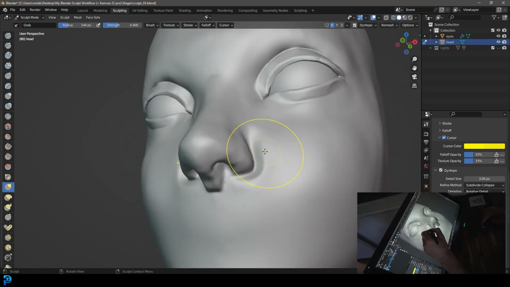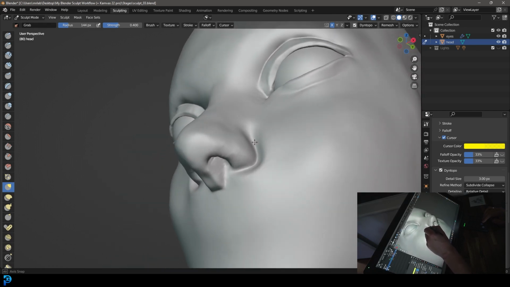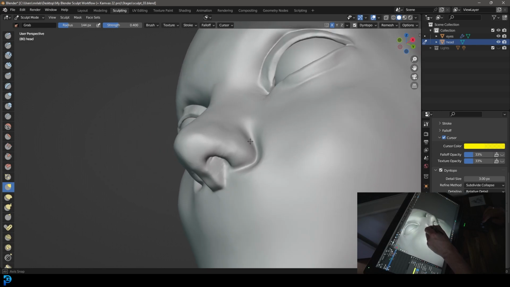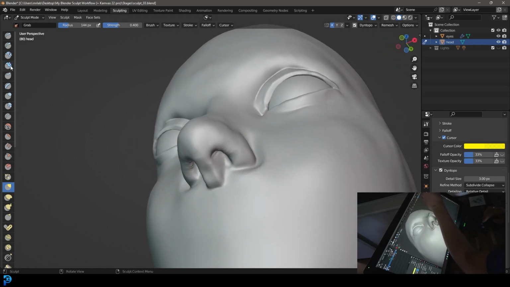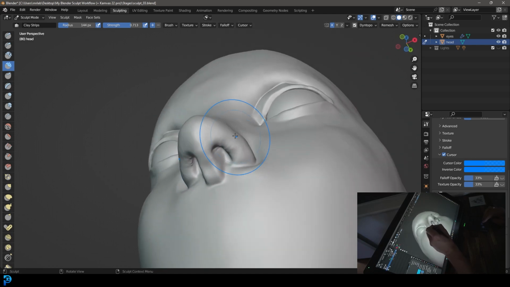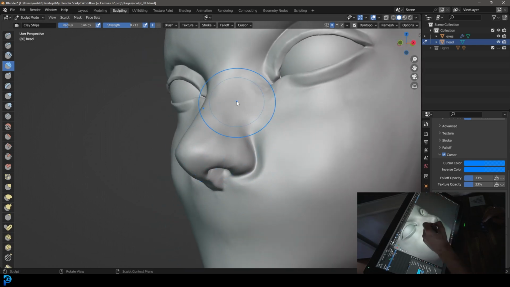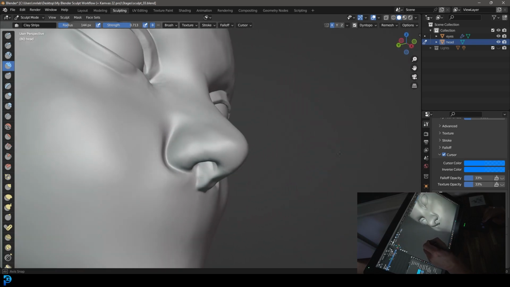So for a second there, my camera disconnected on the recording. I don't know why. I lost about probably 45 seconds of recording. What I did is I just used my clay strips brush and I just added a little bit more of a bridge over here at the bottom, and then just kind of pulled the nostrils a little bit closer to each other, make them a little bit smaller. And then I just got the smooth brush and smoothed it out. So it really wasn't that much that you guys missed.